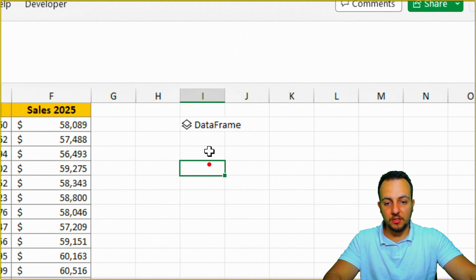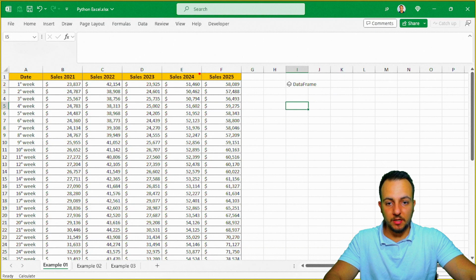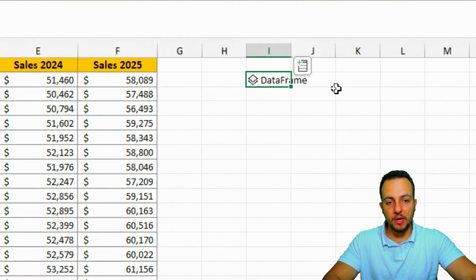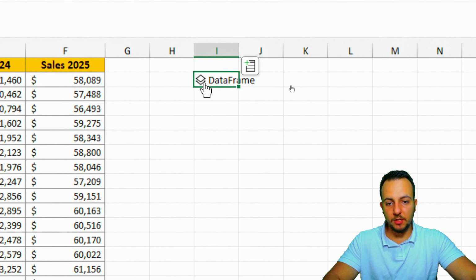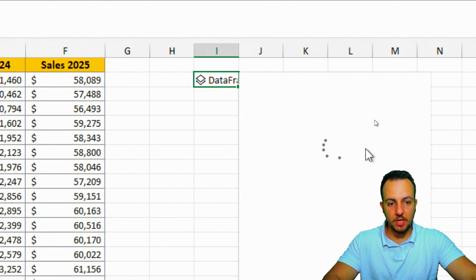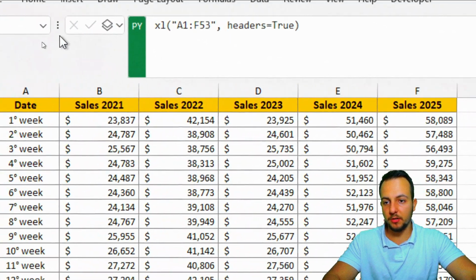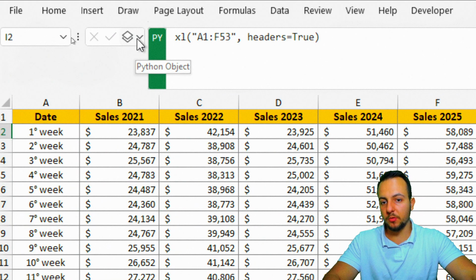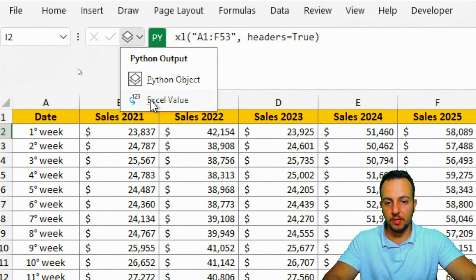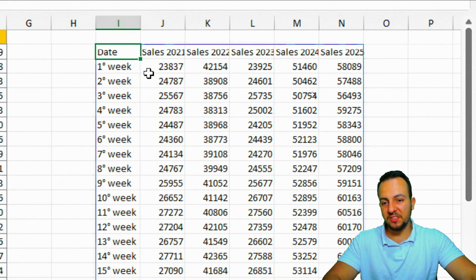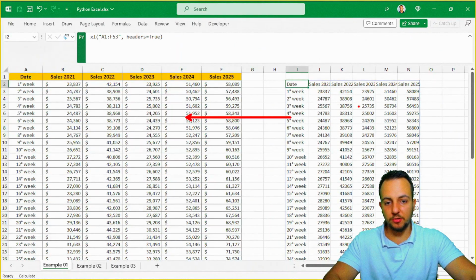This data frame, as I said before, is taking all the data set that I just selected and saving it within this specific cell right here. But if you want to show what you have within this data frame, you can click here on Show Card, for example, and you're going to have some summarized data, or you can click above on this Python Object icon, click this down arrow and then Excel Value. And as you can see, now you have the same data set as you have here to the left.